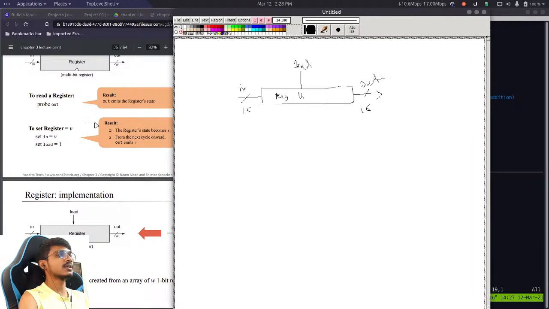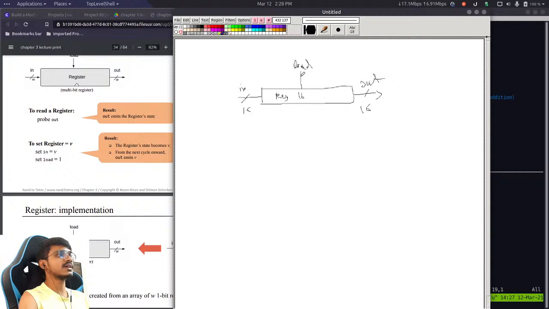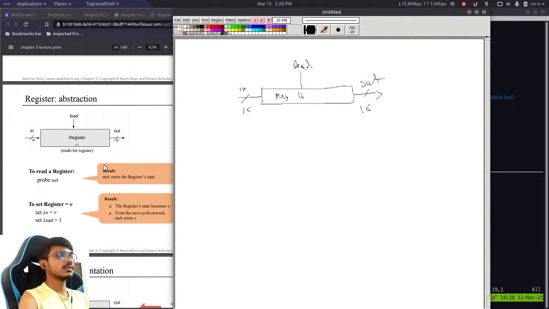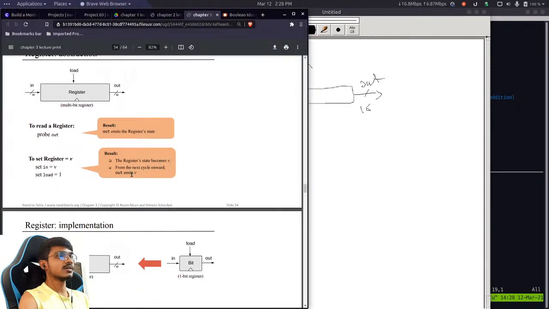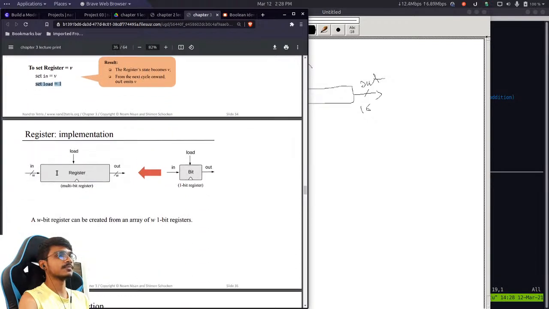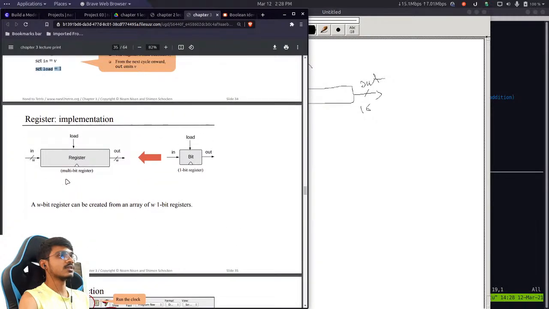It works something like this. If the load bit is set to 1, then we set the register according to the input value, or else the output remains the same, right? From the next time unit onward, the output emits the stored value. So don't store the input value unless the load bit is 1. And that's basically it for the register.